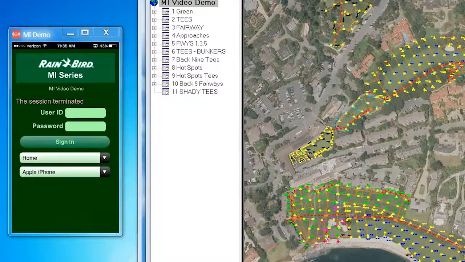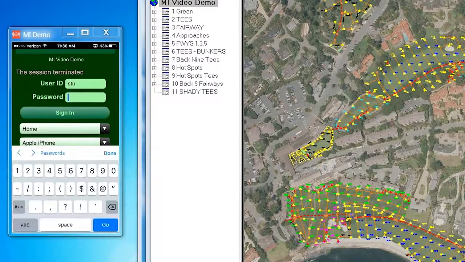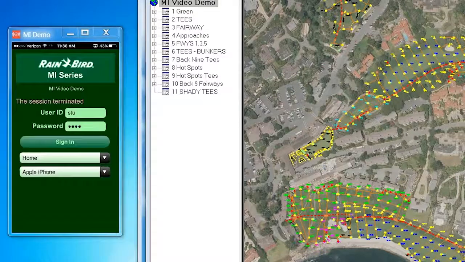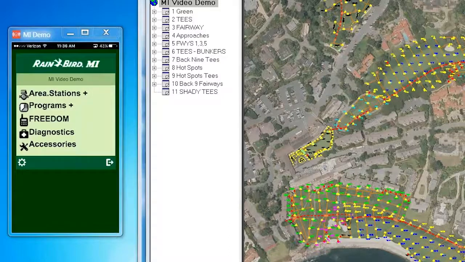Let's log in. My username is Stu, and I will enter the password on my phone. We'll click Sign In, and now we see the main menu. The gear at the bottom left of this screen provides access to the Preferences menu. On the bottom right is the Exit icon. Click this icon whenever you want to sign out of MI.